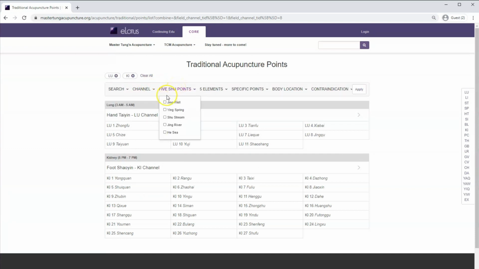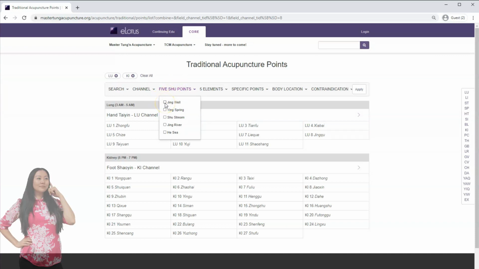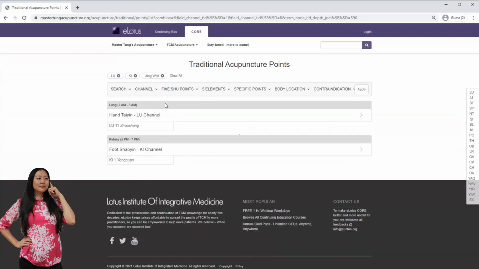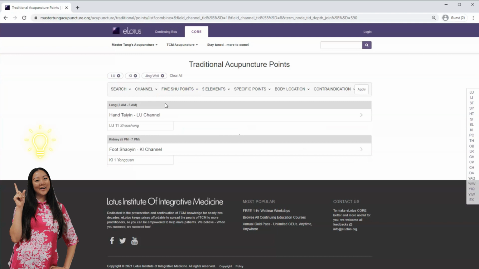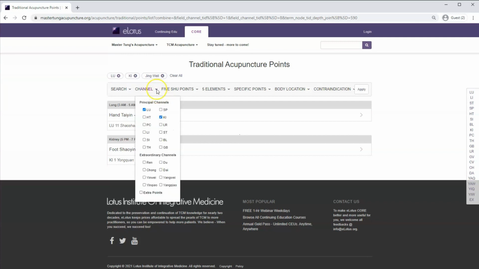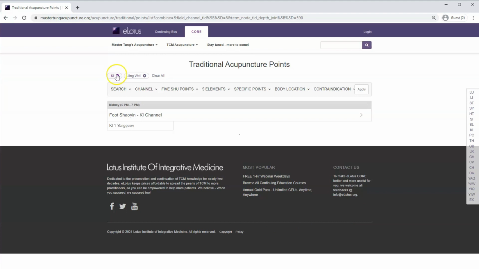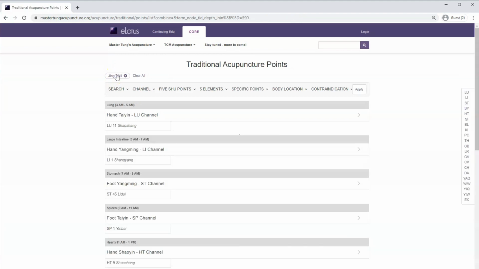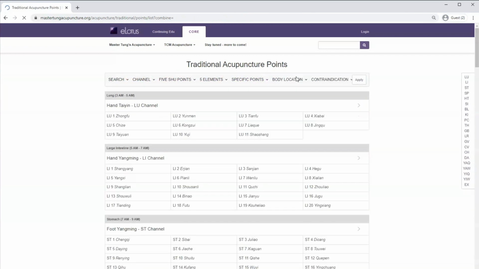The 5 Shu points are up next. What do you think will happen if I click on Jingwell? That's right. Only the Jingwell points of the lung and kidney channel will generate because I previously selected to view the lung and kidney channels only. To see all Jingwell points, I would unselect lung and kidney from the channel filter. The same logic applies to the other filters: 5 elements, specific points, and body location.